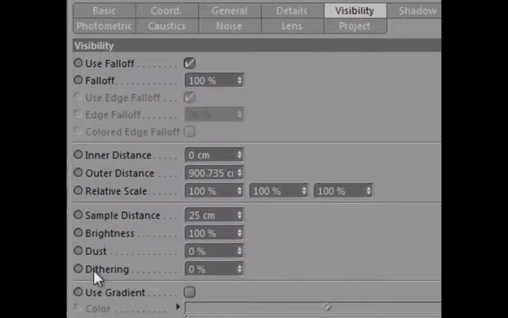Down here you have the quality settings of your volumetric lighting. By default it's 25%, 100% brightness, and dust and dithering are at 0%. The lower you go, the higher quality the volumetric lighting goes, but the more expensive it gets. The higher the value, the opposite effect.